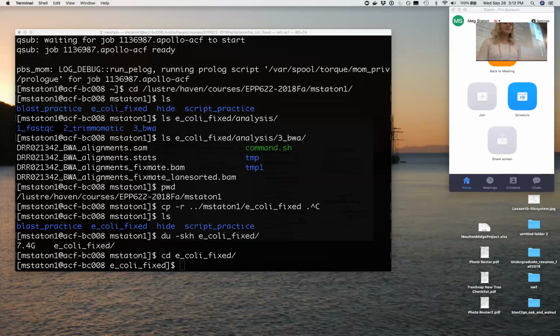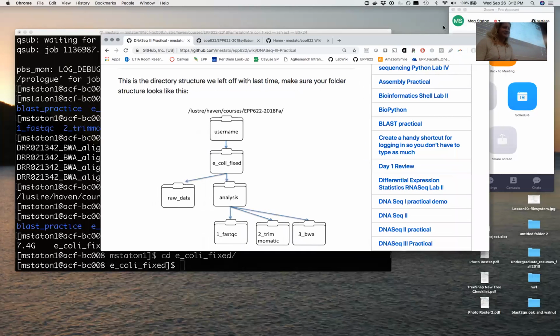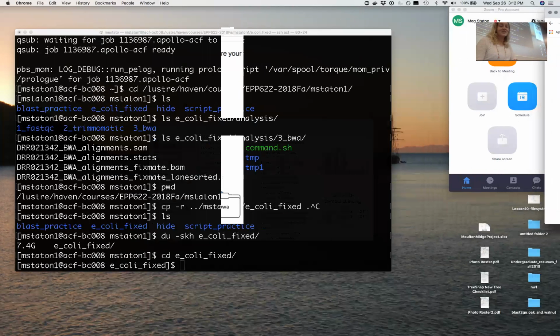Okay, so as you copy this file, everybody, whether you copied or not, this should be your structure. You should be in Lester Haven Courses, EPP622, your username, E. coli fixed, and you'll have raw data, analysis, FastQC, Trimmomatic, and BWA. If you don't have this, copying and pasting the commands isn't going to work, and you'll be typing a lot. And that is on the web page, so you can revisit that.